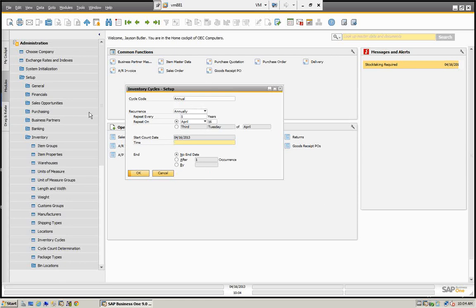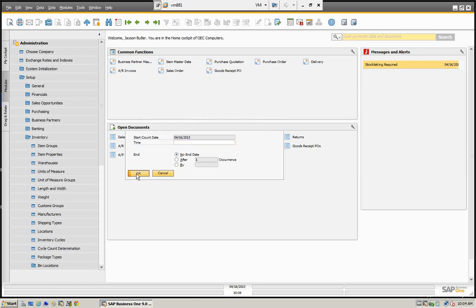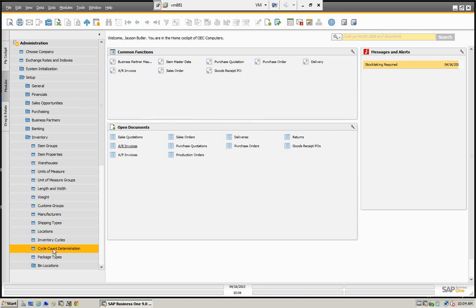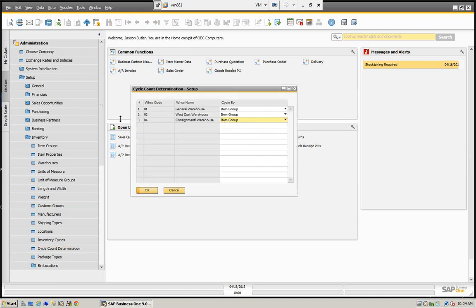So this is the cycle code setup. This is the first step in the process. We create our different cycle code setups. Then what we do is we have our cycle count determination. And what this does, it allows us to break down by warehouse. Again, a nice feature now is we can set this by warehouse.